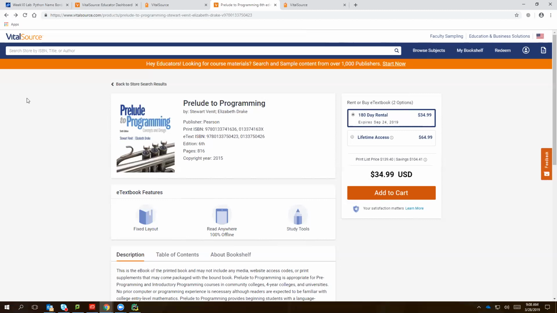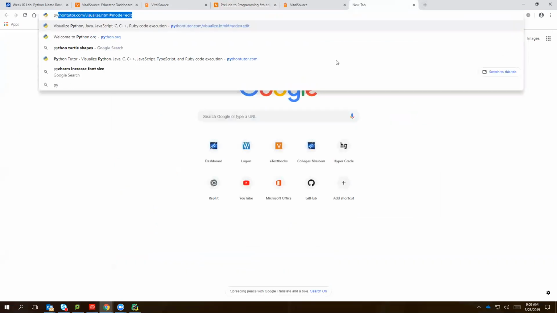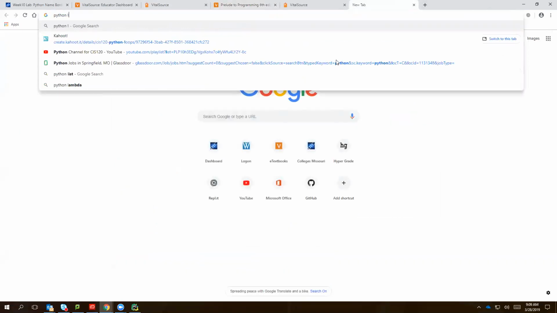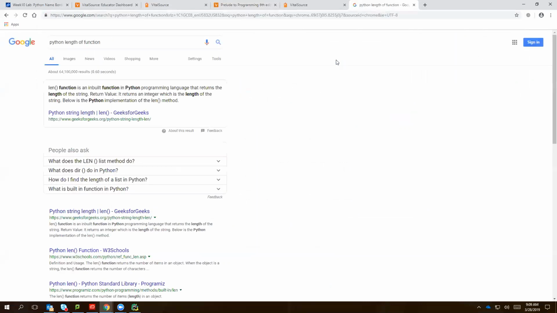Now, the things that we've looked at, we saw that there was a length function. Our book said all of these programming languages have this length function. Do we have that function in Python? Let's check. Python length function. Oh, we do, but it's called len.